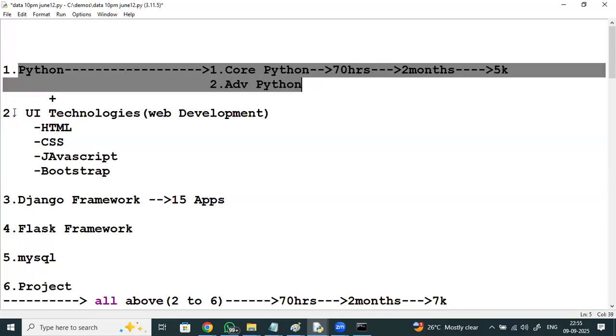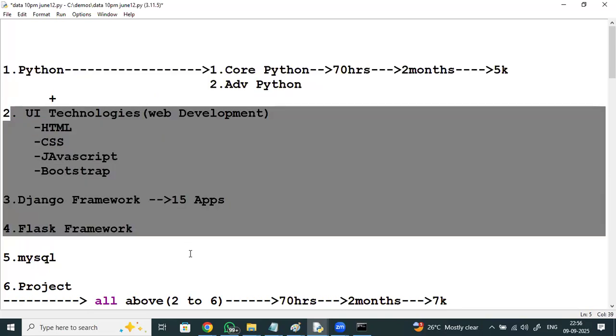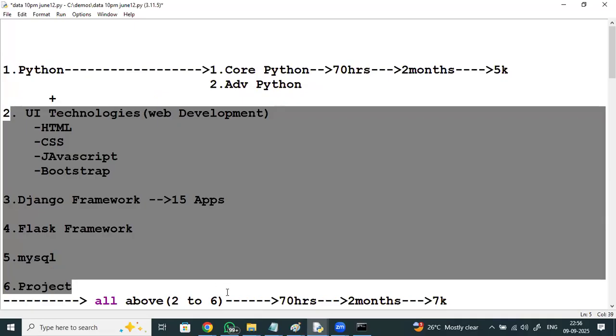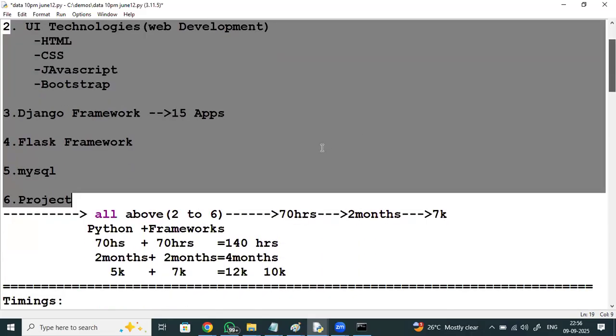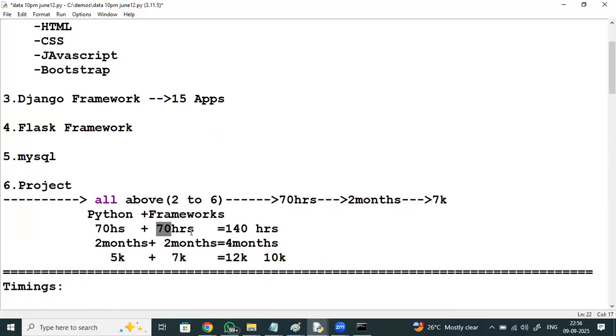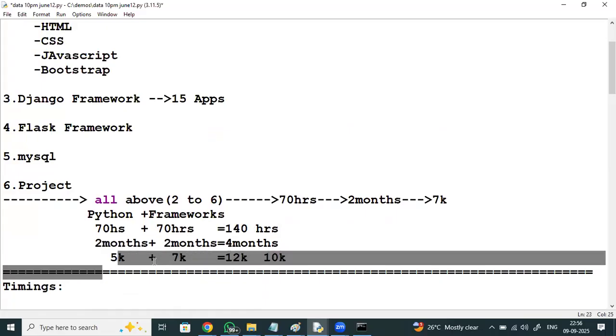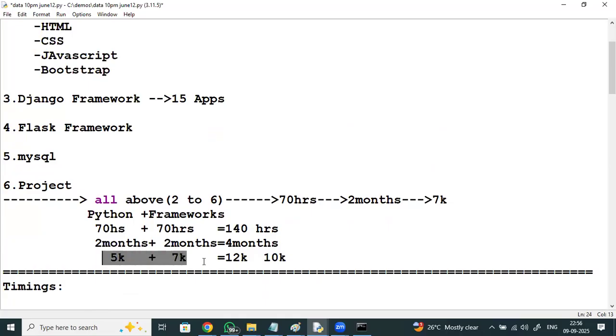And apart from this Python, people who want to go for full stack, right? UI technology, Django, Flask, and project. So for topics 2 to 6, Python 70 hours, framework 70 hours, 140 hours: 2 months for Python, 2 months for frameworks, 5,000 plus 7,000. If you're going separately, it's 12K, but if you are paying for the entire Python package with a single payment, it is 10K, right?